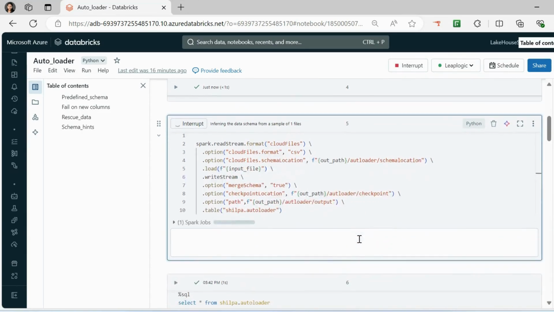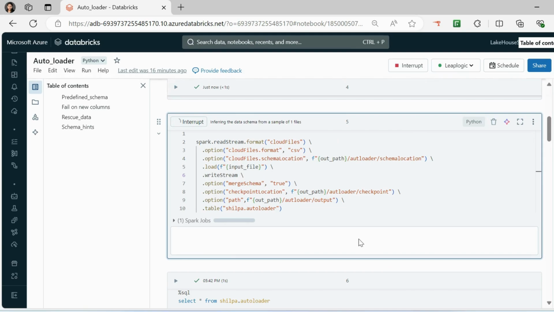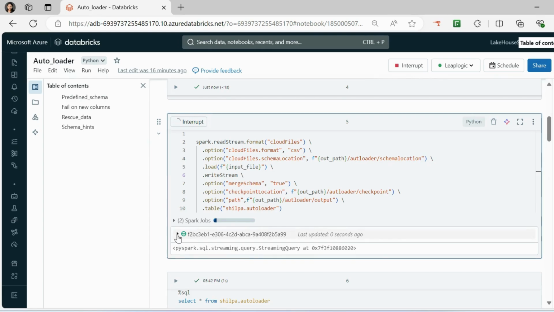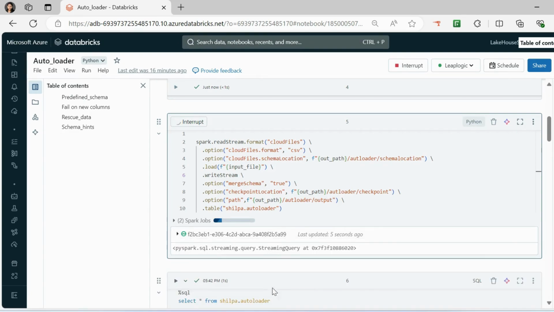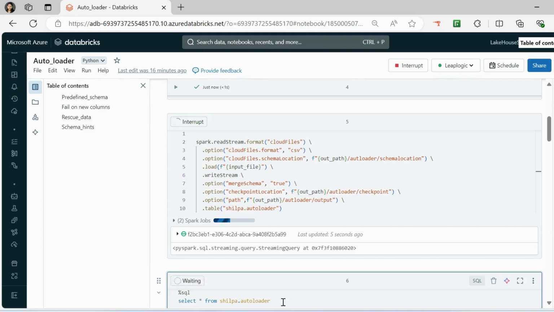Once it has run, you will be able to see the data in the autoloader table. So it has started inferring the schema of the one file that is present in this location. And once it's complete, I will show you how exactly the data looks. And also I will show you how the schema location looks. So it has started the streaming initialization. Now you can see it is actually processing the data and the batch duration of it. So let me go ahead and run a select star from the autoloader table.